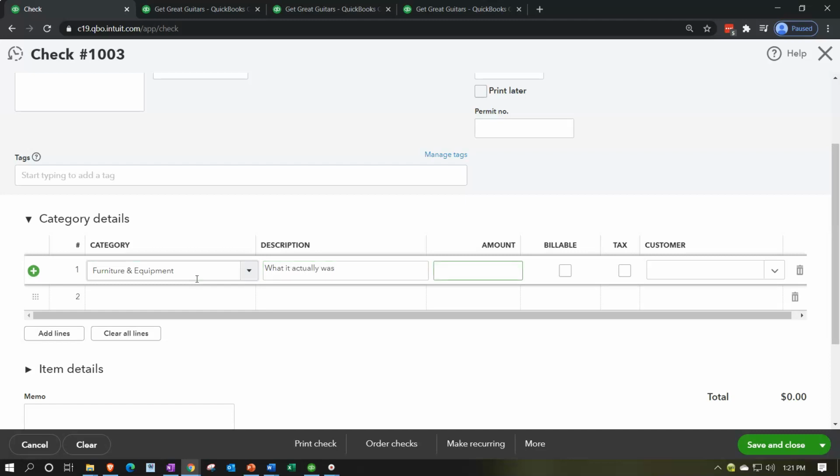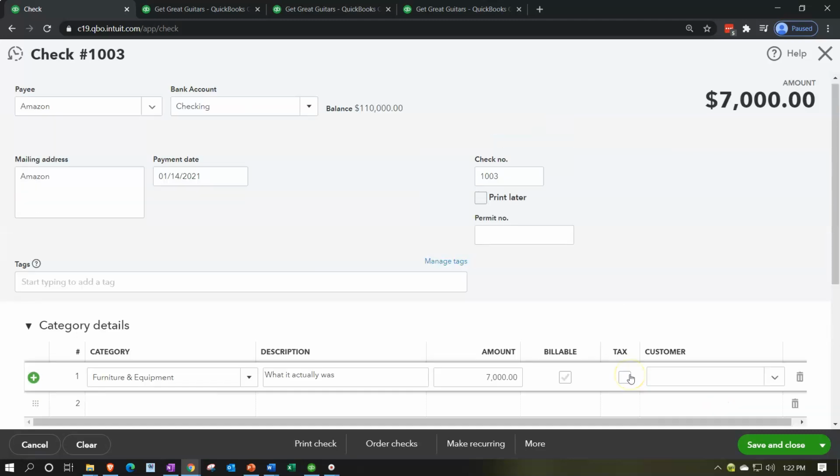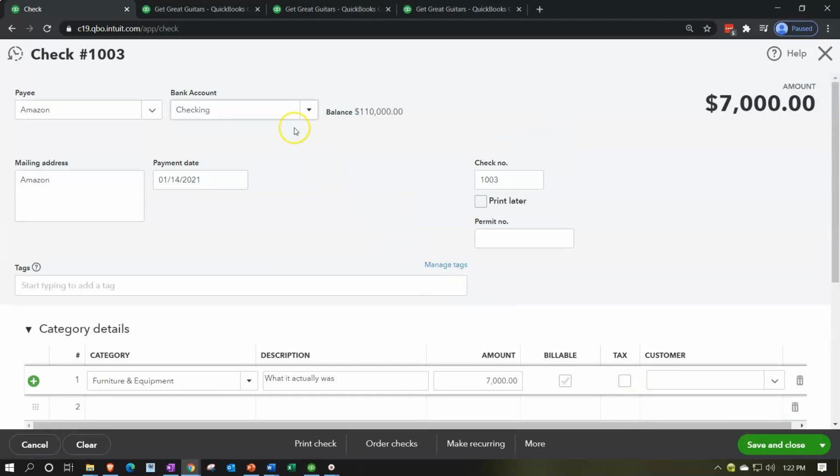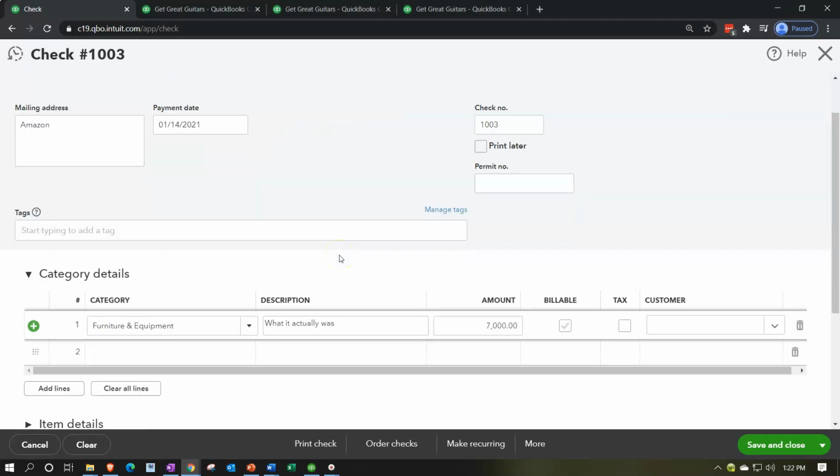And then I'm going to say it was for $7,000. It's not going to be billable because we're not going to be charging it to a customer. And so we don't need a customer thing over here. Those things are going to be irrelevant to us. What's this going to do? Well, it's a check. It's going to decrease the checking account. The other side then going to the account that we assigned it to, furniture and equipment.